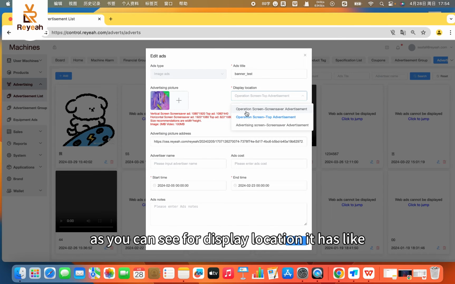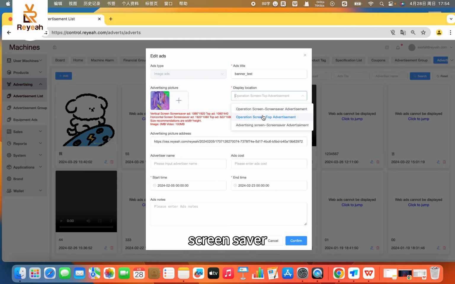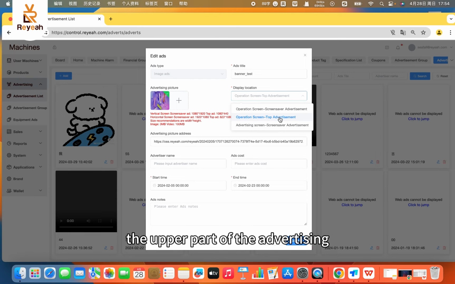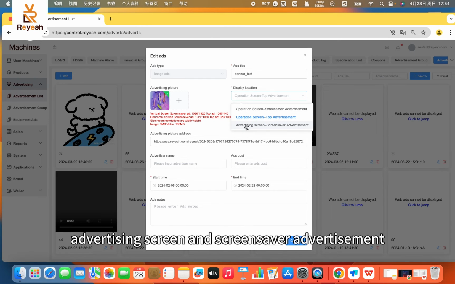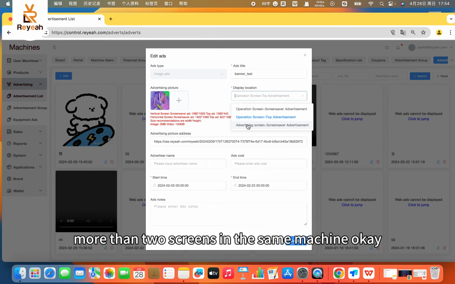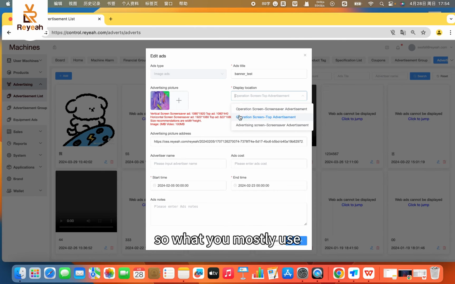As you can see, for display location, it has the screensaver on the screen, and the top advertisement, which is on the home page, the upper part of the advertising. But for the advertising screen and screensaver advertisement, you can ignore it, because this one is only for machines with more than 2 screens in the same machine. Okay, so what you mostly use will be the screensaver and top advertisement.